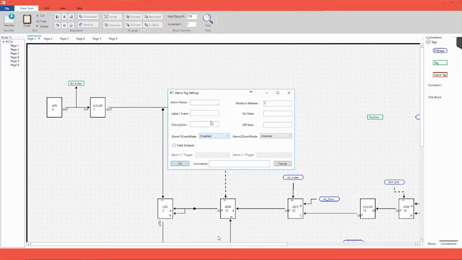Now we get our alarm tag settings pop-up, and here I can give this alarm tag a tag name. So we're going to name this Alarm 1. The next item down is the label or event. Once this is exported to the OIT, if this tag goes true, this label or event will show up in the alarm page of the OIT. So rather than having to set this up in the OIT, you can set it up here in PC4 DRAW and just do an export.